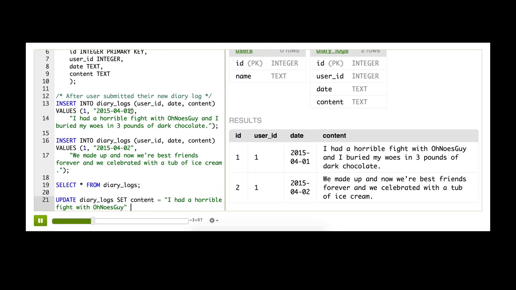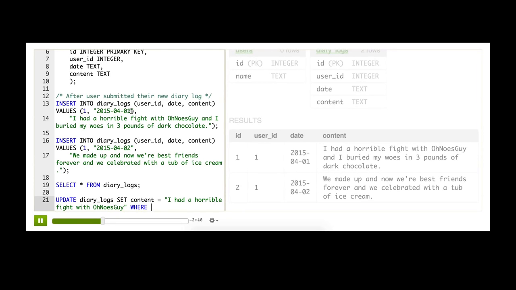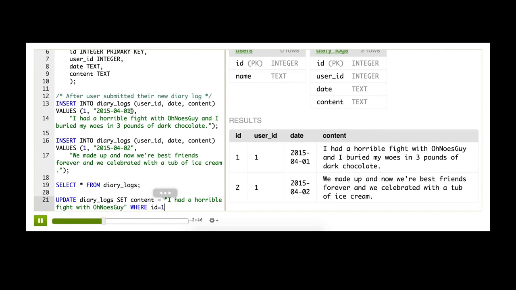Now this is telling it to update that table and set the content, but it's not telling which row to update. We need to tell the database which row to update because we don't want it updating every row with that content, just one row. So how do we find the log to update? Well, we can use the ID like that.